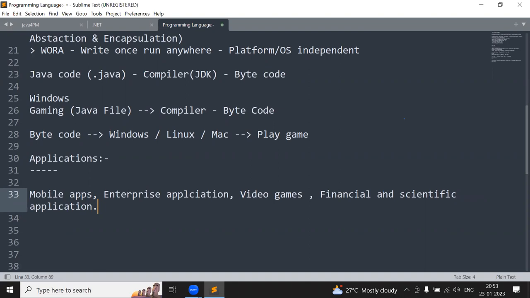To develop their software, most of the time, in developing mobile apps, enterprise applications, video games, and financial and scientific applications, people are going for Java. Java is the more popular language, guys. Even in 2022, in the top 5 languages, Java will definitely be there.